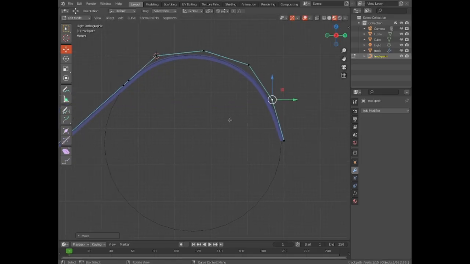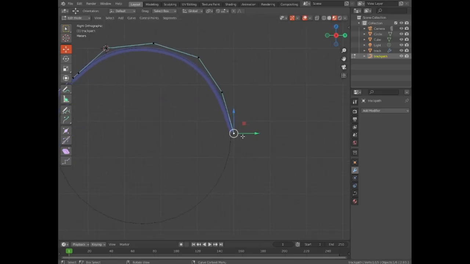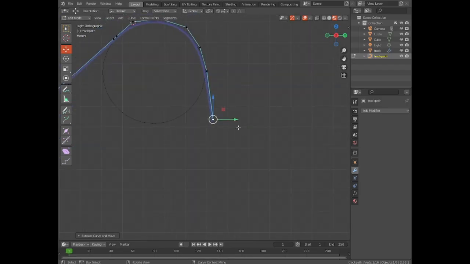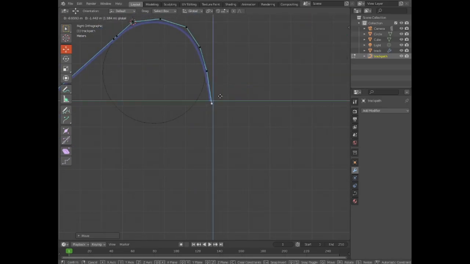Alright. And now put an X-ray to make sure that the circle is aligned. There we go. And I think we'll come back to this. I'll come back to that later. For now, I'm going to work on the drop.